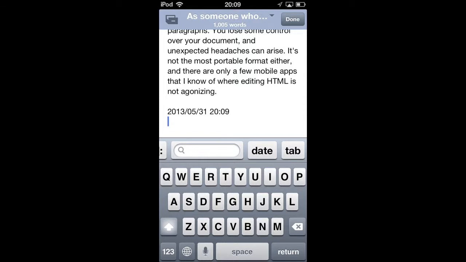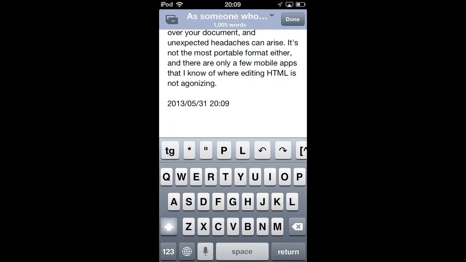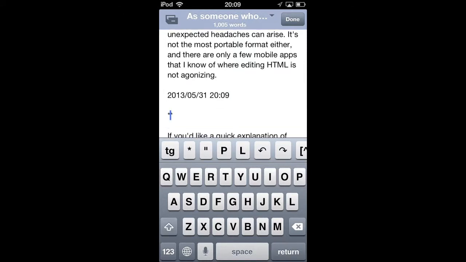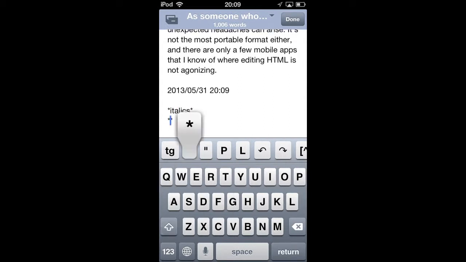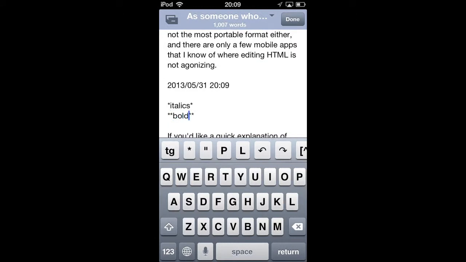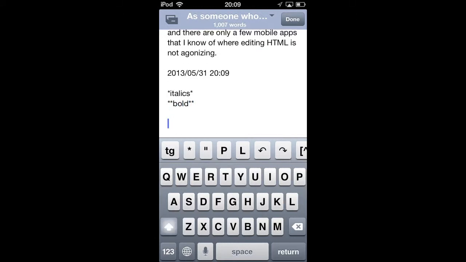There's this date button, inserts the current date and time. There's a handy tab button. These are ones that are built in, but you can customize this top row to whatever you want. And I've sort of customized it to my own requirements. You can have auto pairing of asterisks for italics and bold in Markdown.